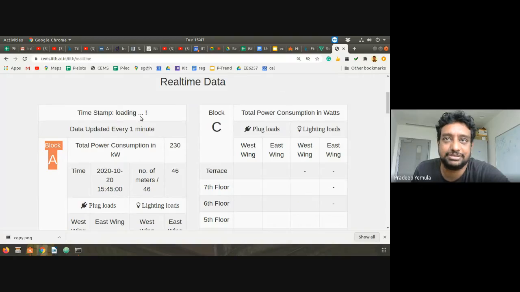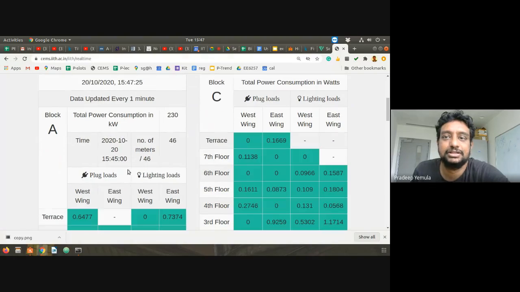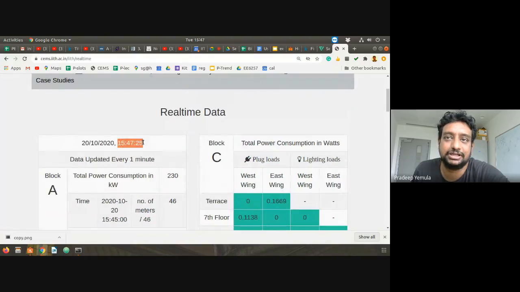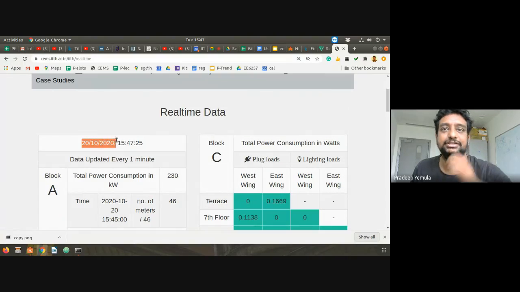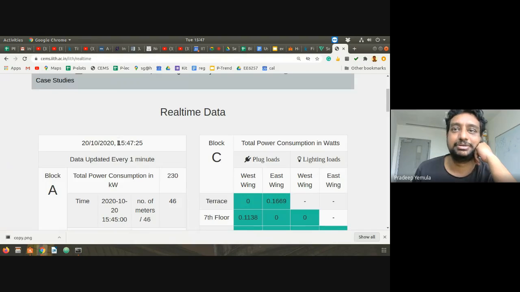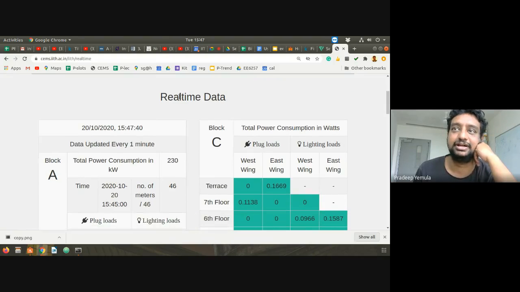The timestamp will appear in just a minute. You see 15:47. Today's date is 20 October 2020. So right now the time is 15:47, and this is real-time data. That's what the title also says here.